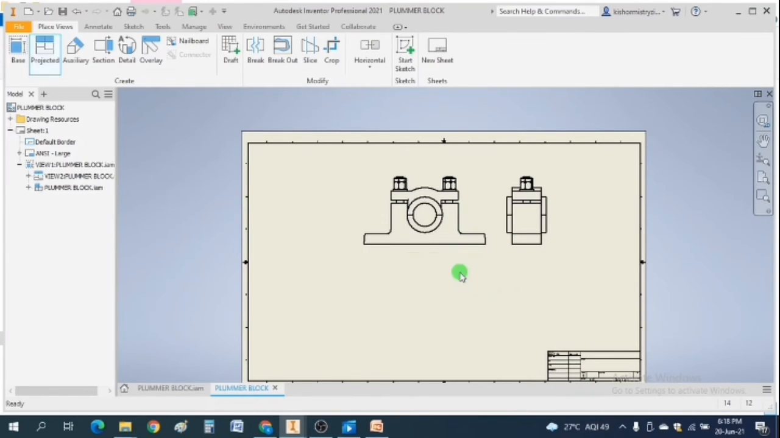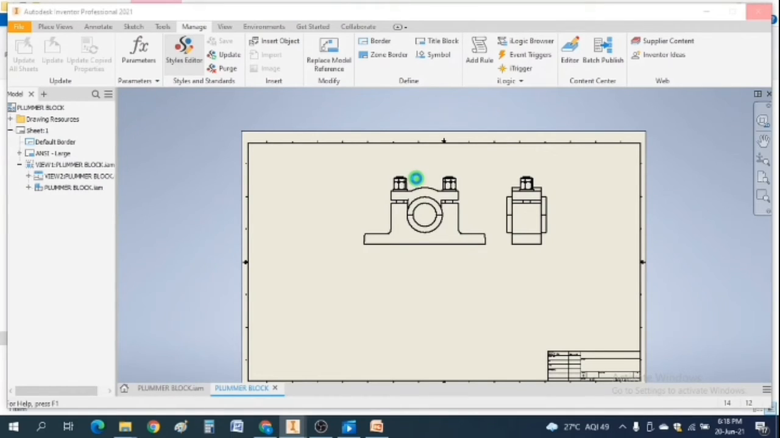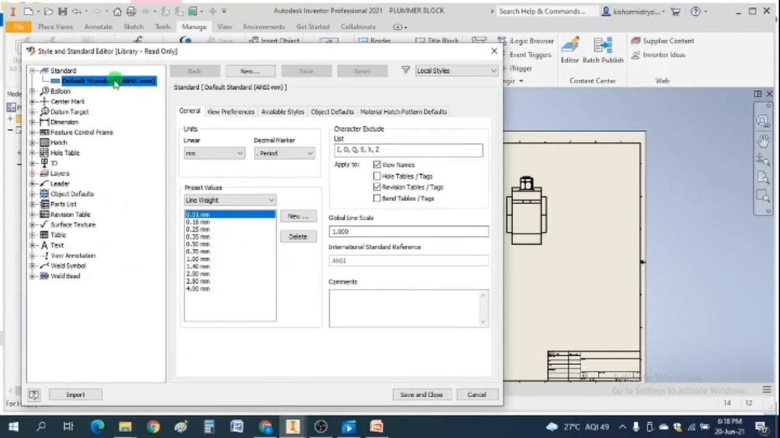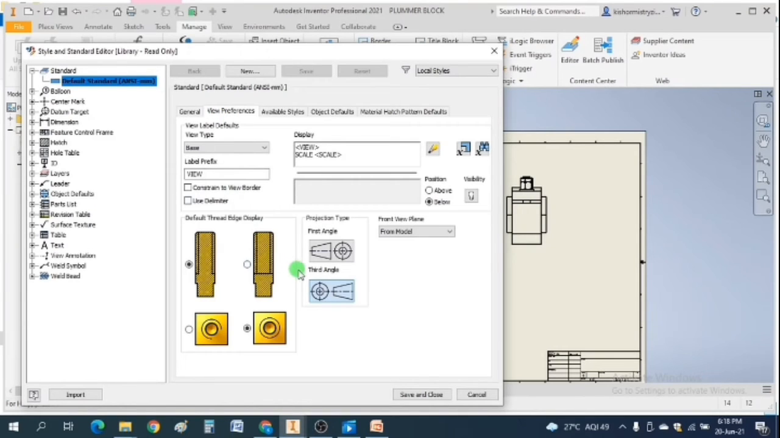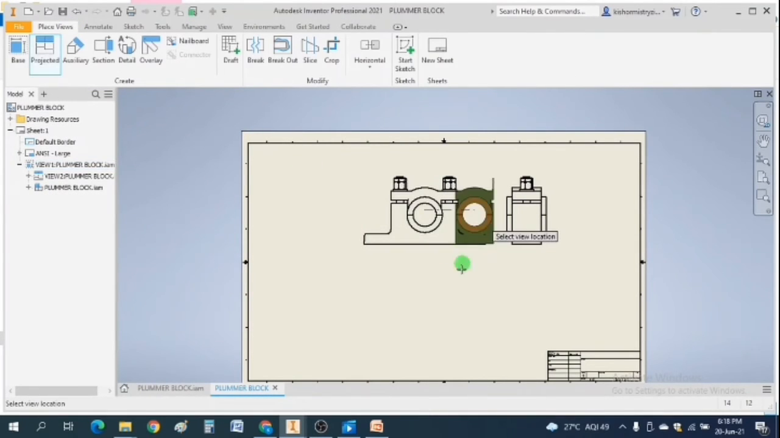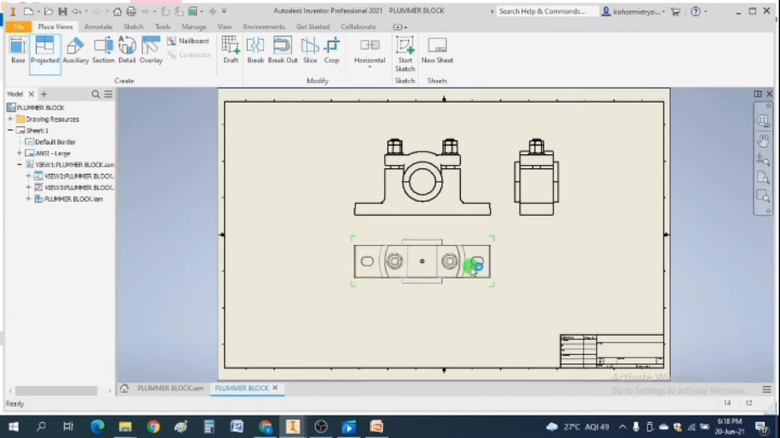So if you want to change it to first angle, go to manage, style editor, go to view preferences and select first angle, save and close. Now again come to place view and see it now as first angle projection.